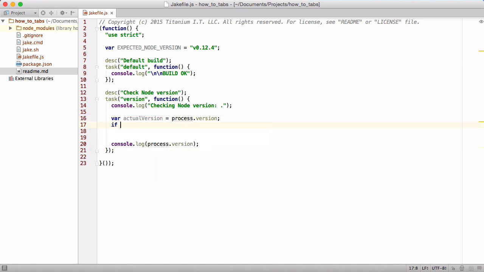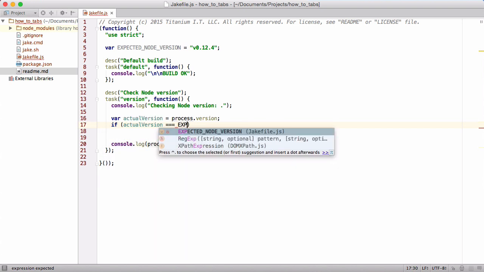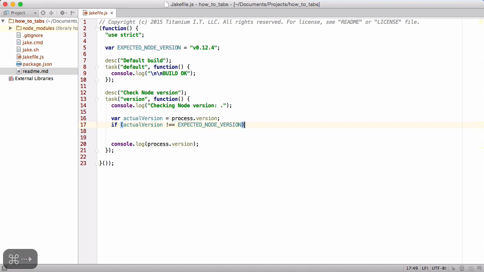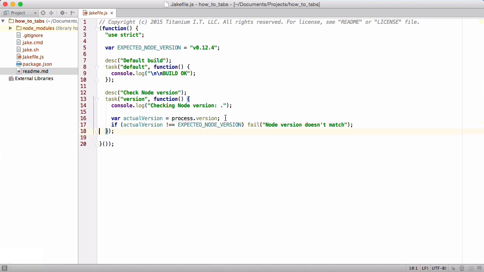And then we can say if actual version does not equal expected node version, then we're going to fail. We're going to say node version doesn't match. I'm going to take out this console log. There's a couple of things I want you to notice here.